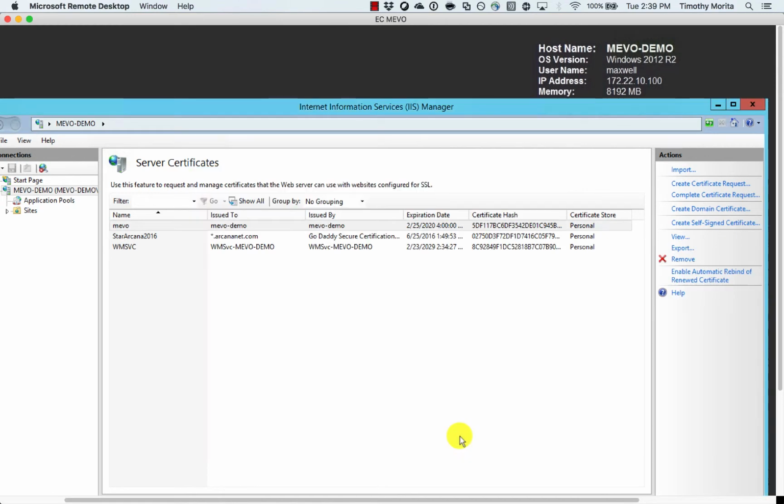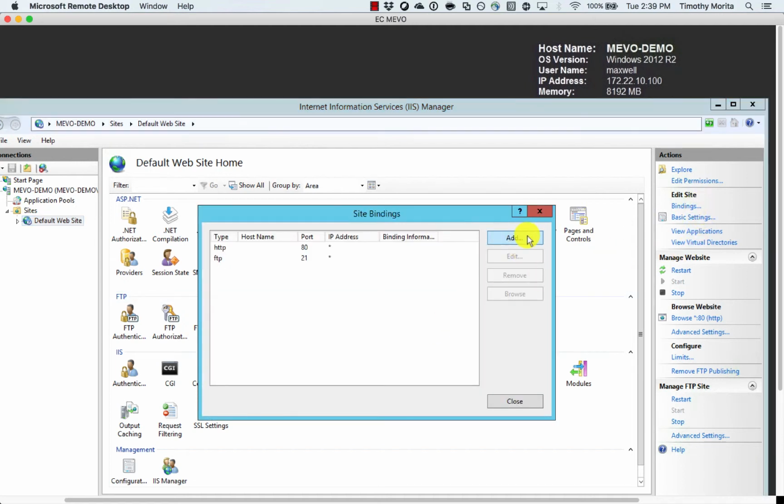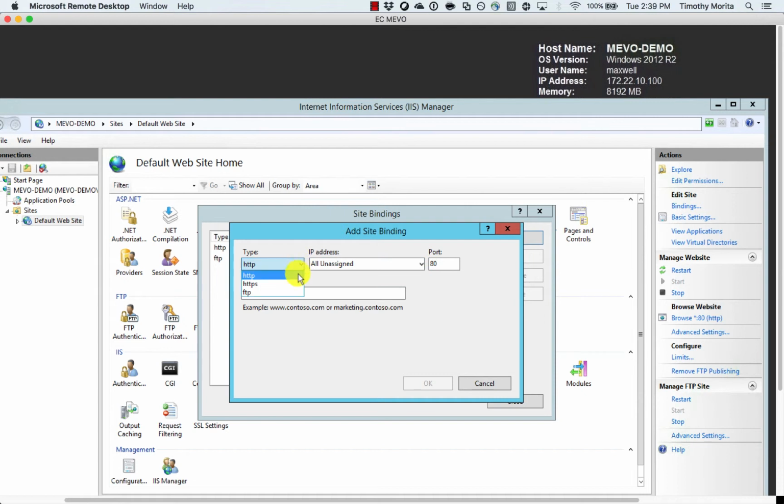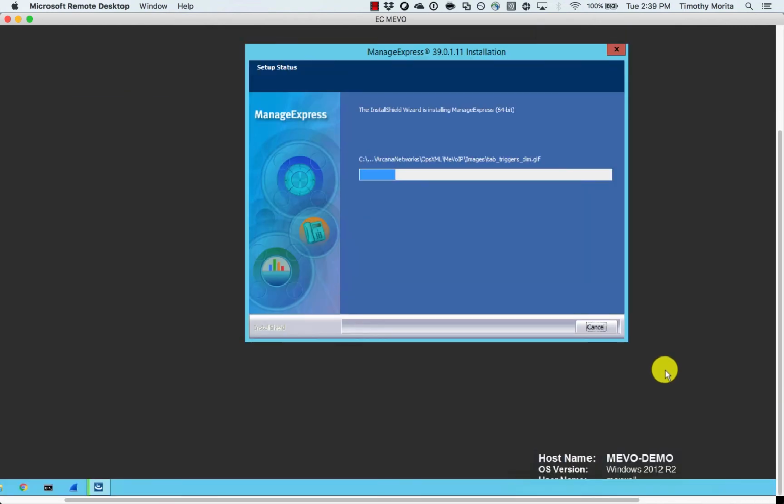Now that the certificate is created, navigate to the default web page using the left-hand navbar. Then on the resulting screen, use the right navbar to click on Bindings. Here I will add one of type HTTPS and then select my previously created certificate. Once I hit OK, I'm now good to go and just need to wait for the installer to finish.